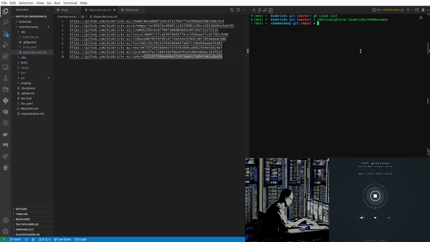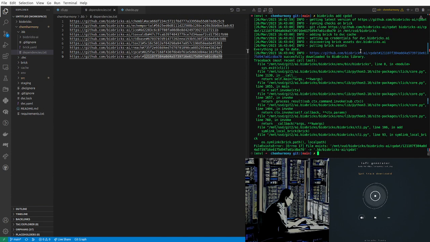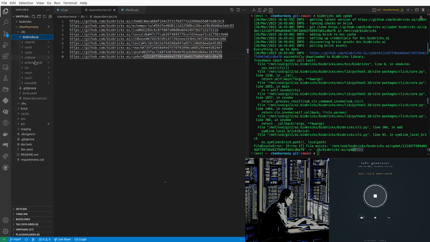And if I run biobricks add cp.dat in that directory, I should get an error or something. So you can see it's trying to add the database, and then I get an error. It says this file already exists: .bb, biobricks.ai, cp.dat. So in addition to adding the dependency to your dependencies.txt, it actually creates a symbolic link to that dependency wherever it's installed on your local file system. So this is the problem we're going to work on today.